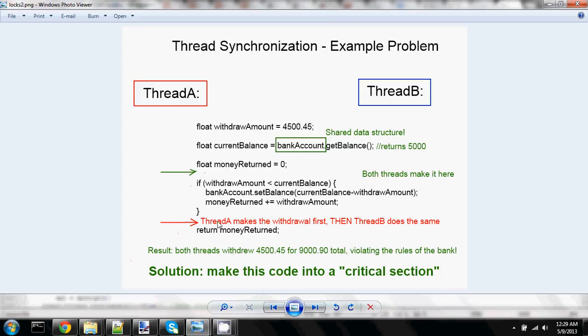So what ends up happening here is that both threads can take out $4,500, yet the system only thinks that one withdrawal occurred because the current balance will be set to 500 twice. So it would be great if ATMs worked like this in real life for us, but not so much for the banks. And we're going to use the data structure locks to solve this synchronization problem.